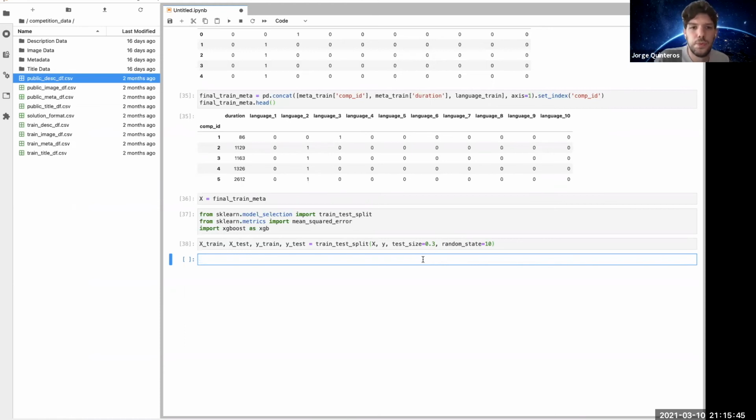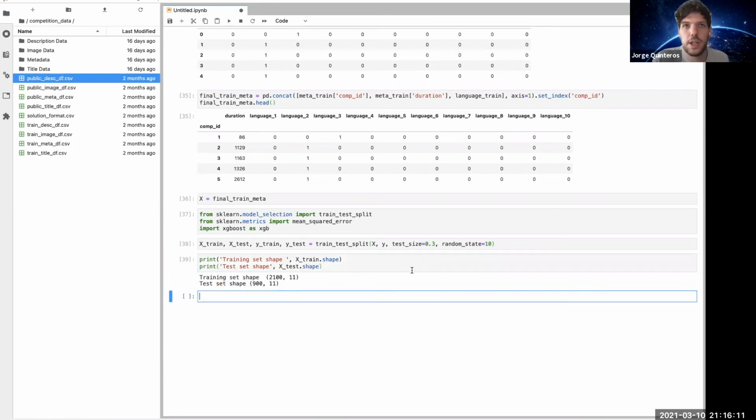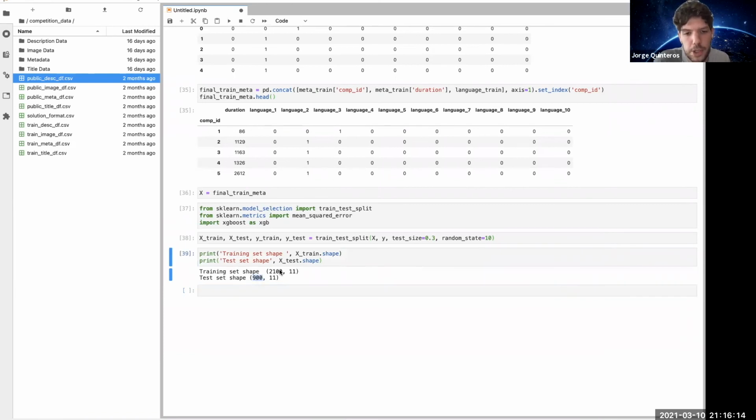Now just for clarity, we can print the shapes again. I recommend that. Training set shape, train labels shape, and test set shape. So as you can see, our data got split: this is 30%, which is 900, and 2,100 is the actual training data. If you sum these, you see that we have the original 3,000 training examples. So yeah, looks fine.